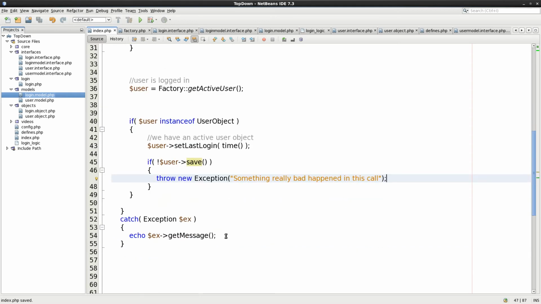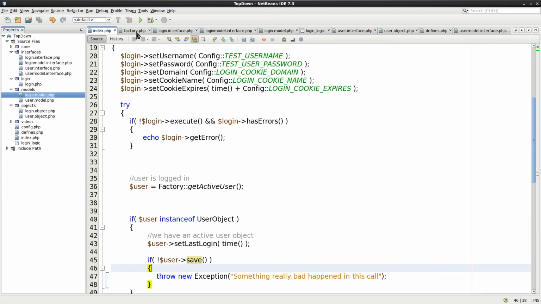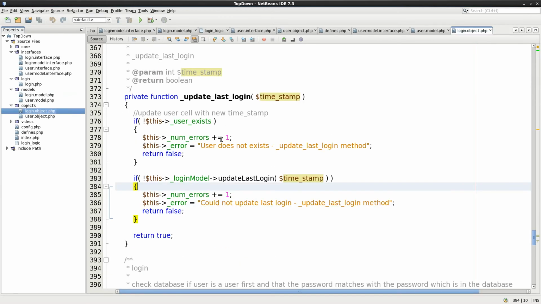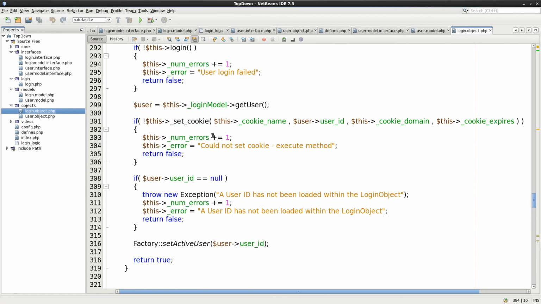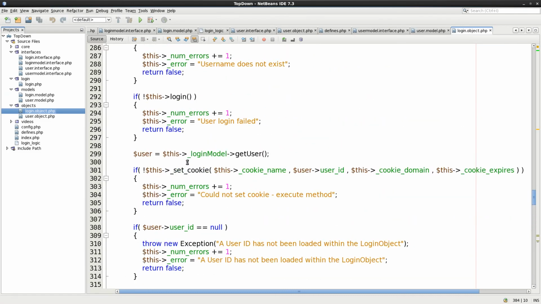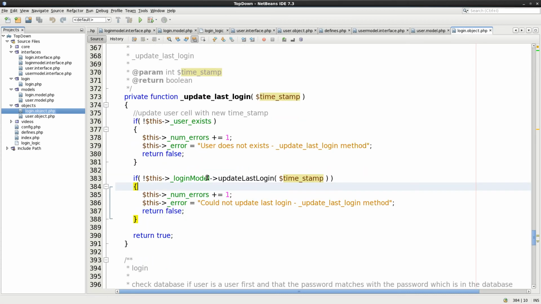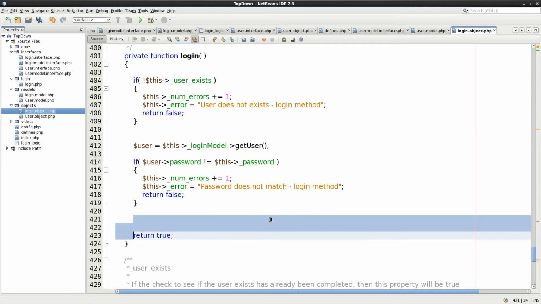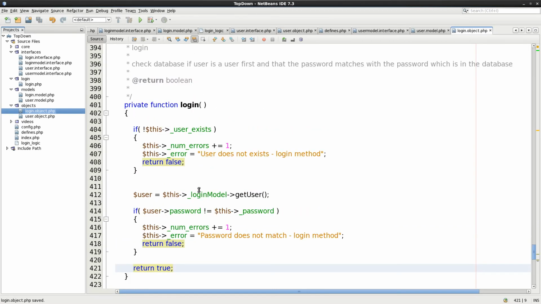Okay, so that's essentially you updating the last login itself. So we're going to go back to the factory, and actually it's the login class, wherever that was again, the login objects, and it was in login itself, the login methods, and we're just going to scrap this. Okay, we're going to scrap that there, and we're going to leave the rest.